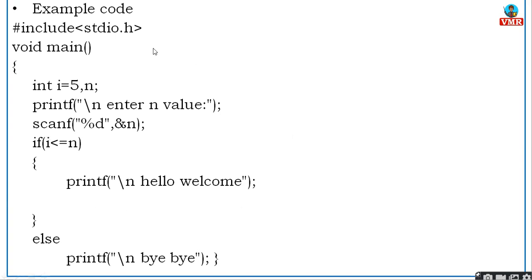So #include <stdio.h> and then void main. Then I declared a variable i equals 5, same as the if example I gave, but the only thing is we have included an extra else here. So printf "enter n value", you are reading some value into n, and then again as usual you are checking if i is less than or equal to n. The i value is 5. If I give a value above 5, then I'll get "hello welcome", or else you will get "bye bye" as output. Okay, so we'll check this out once.